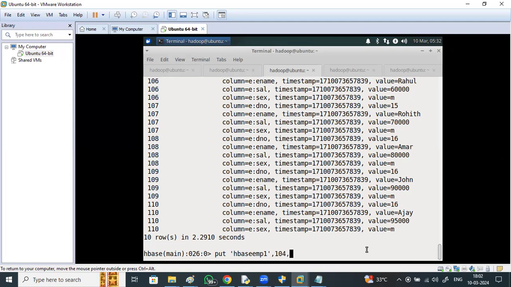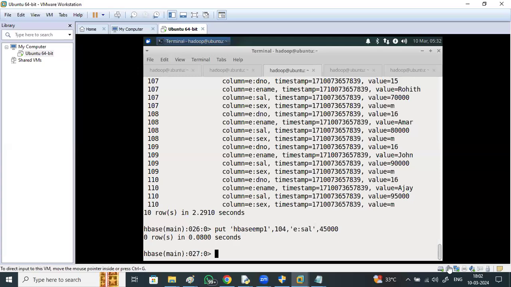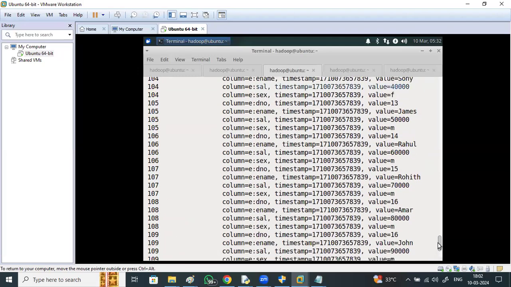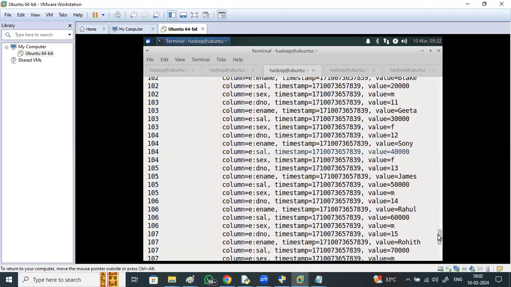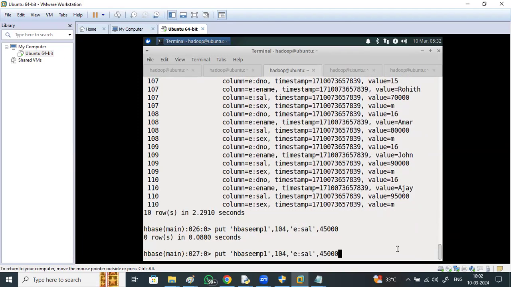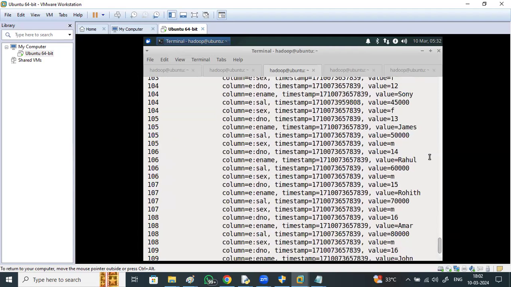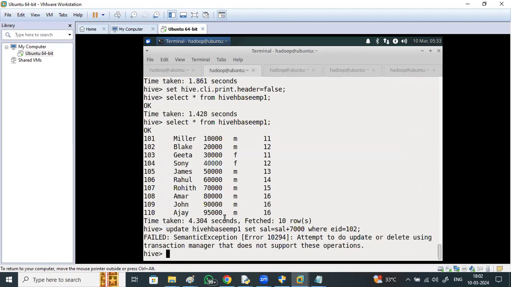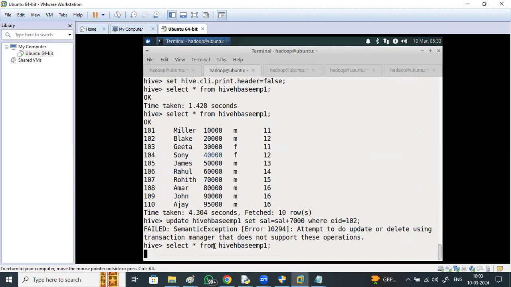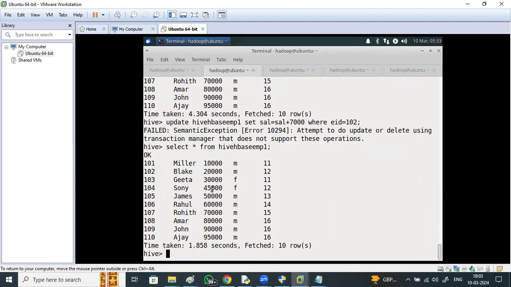104. What you want to modify? Column family E of sal. Make it as 45,000. Yes. Got reflected, right? 45,000. Scan HEMP1. Now can you see? Yes. 45,000 here. Go and check in Hive. Previously it was 40. Now again you say that. 45,000 you got.